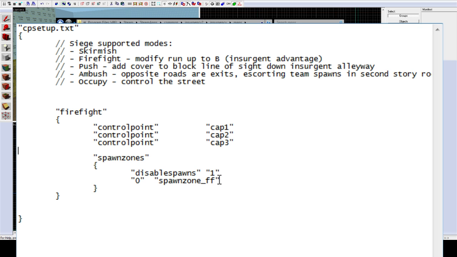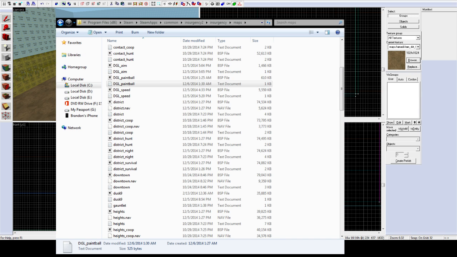Alright, and also make sure of spawn zone FF. Spawn zone FF has to be the name of your spawn zones, or the server or the map will not communicate properly with this config file and you won't spawn where you're supposed to. It might actually work, but better not to play with it, especially if you have multiple modes on your map. So spawn zone FF, cap 1, cap 2, cap 3. I'm going to save this. I'm going to close it.